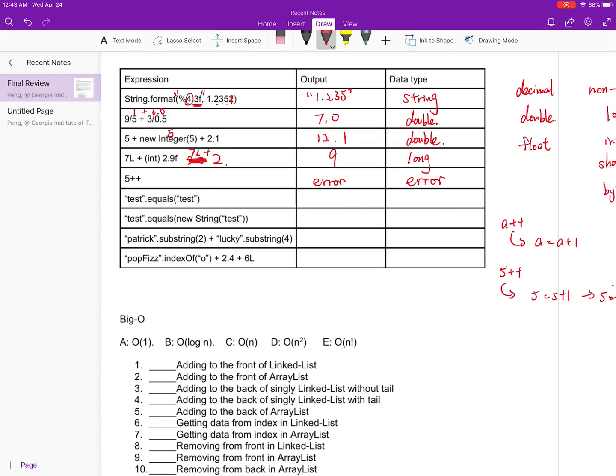Alright, so let's move on. "test" as a string literal dot equals "test". So first question is, can I call a method on a string literal itself? The answer is yes. I don't necessarily have to call it on a variable. I can definitely call it on a string literal. So I can call equals, I can call charAt, I can call substring, whatever you can think of. If you can call it on a string variable, you can call it on a string literal. So "test" and "test", I'm using dot equals. So it compares the value, and these two are the same, so it'll be true.